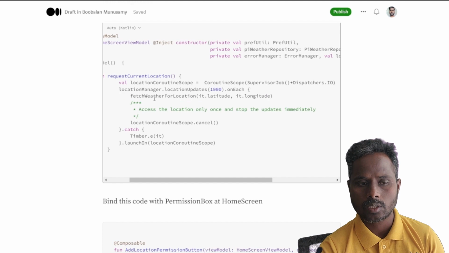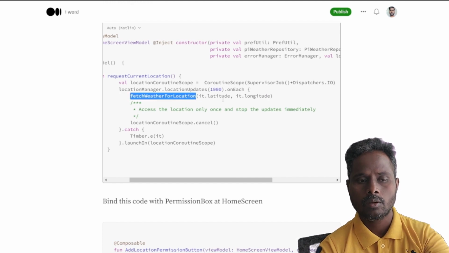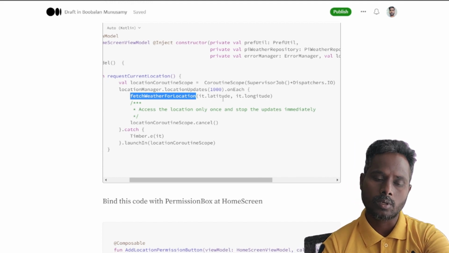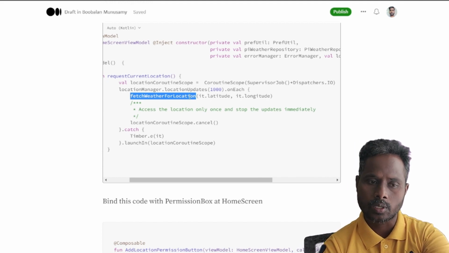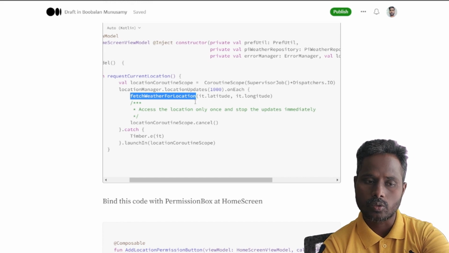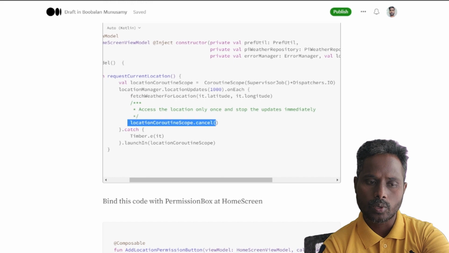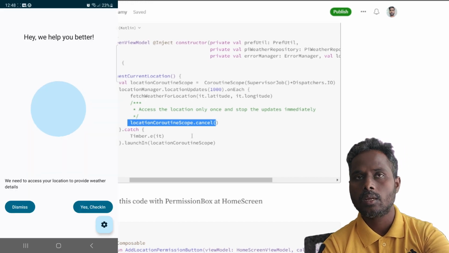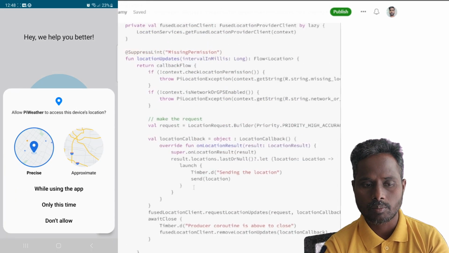On each, I keep collecting the locations. Probably you'll get the locations here. Then I'm passing this location to fetch weather for location. You can refer to the source code where I'm fetching the weather based on this location. And then finally, I'm canceling this coroutine scope, which means after accessing the location only once, I'm canceling that coroutine scope, so the entire operation will be cancelled and the location update will be removed. This function will be fired.